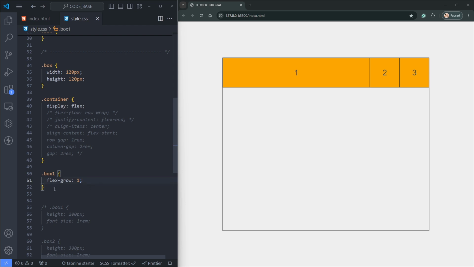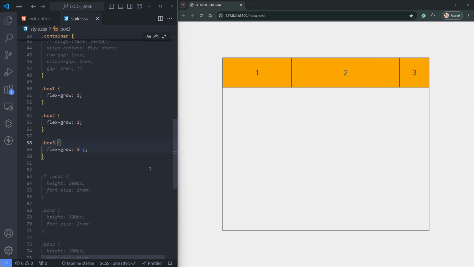So applying 1 to the first item, 2 for the second, and 3 for the third, we see that the third item, having the largest value, takes up the most space, while the first box takes the least space. Similar to flex-grow, there's flex-shrink, which is the opposite, and obviously this one defines how fast one item shrinks compared to the others. Let's give our items the same value for flex-shrink.